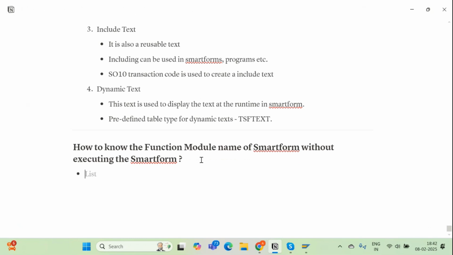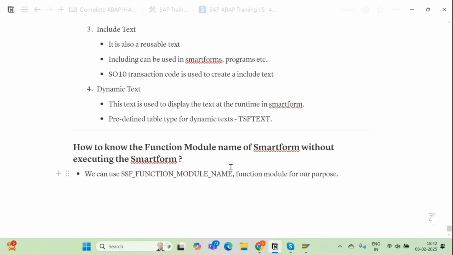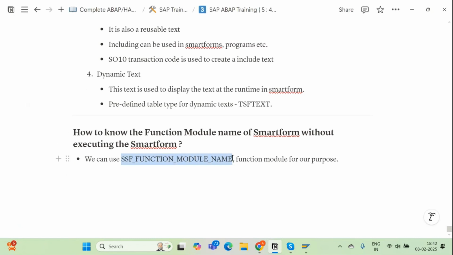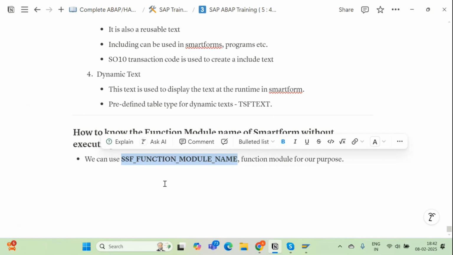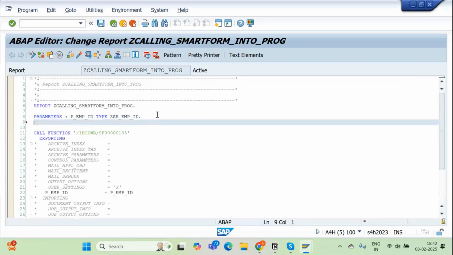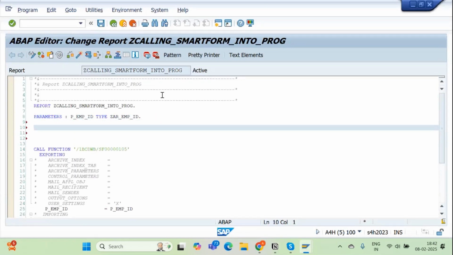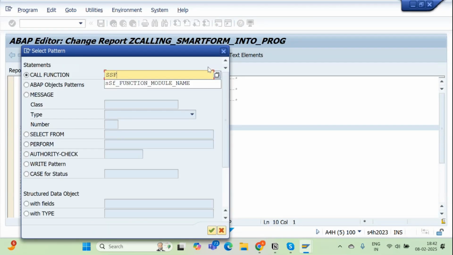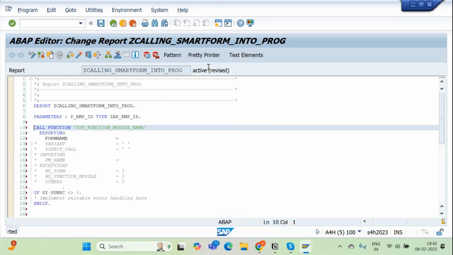So for that we can use SSF function module name. This function module, we can use for our purpose. So I will call this function module here. Let's go and check. So pattern SSF function module name, press enter.